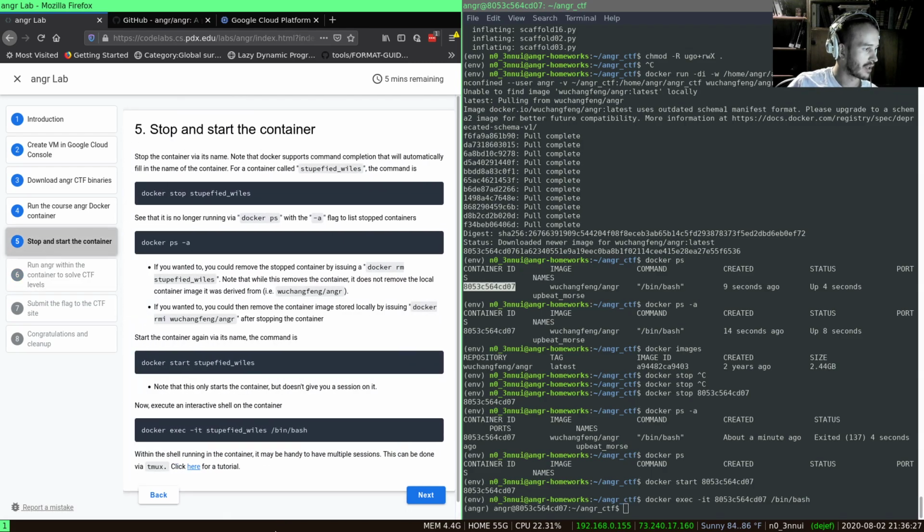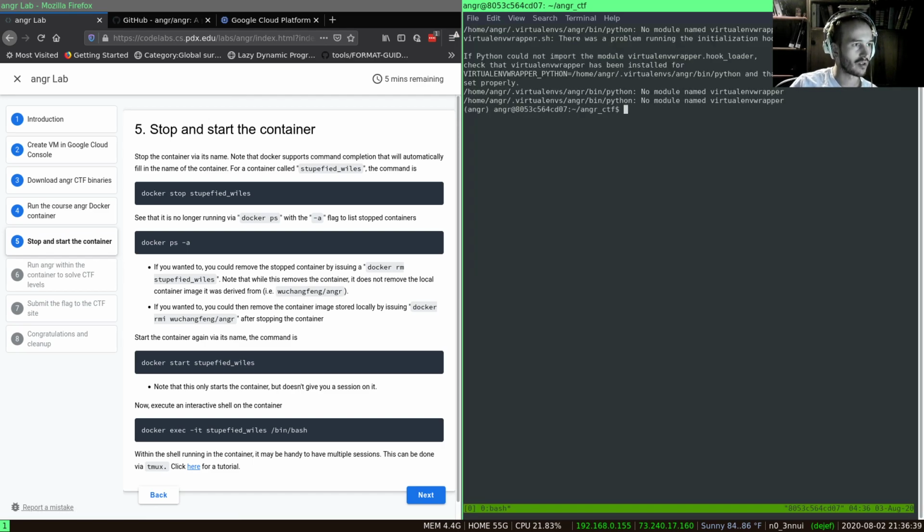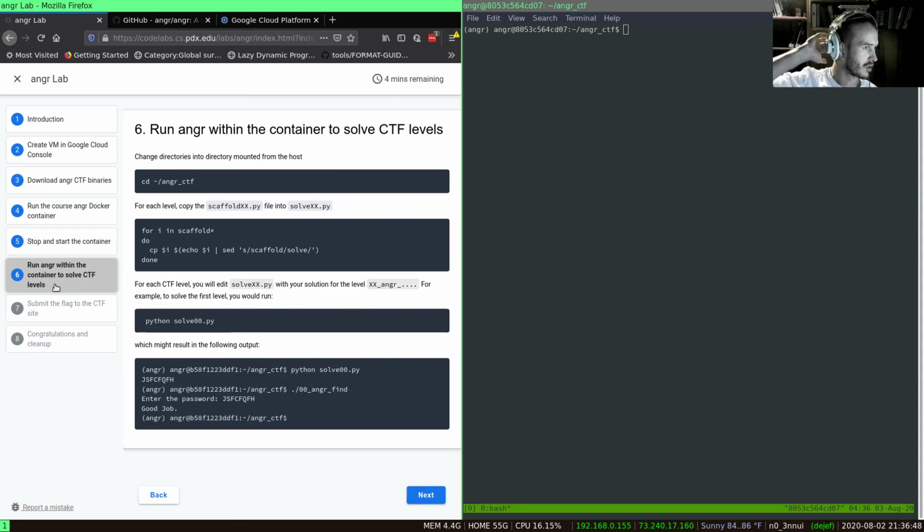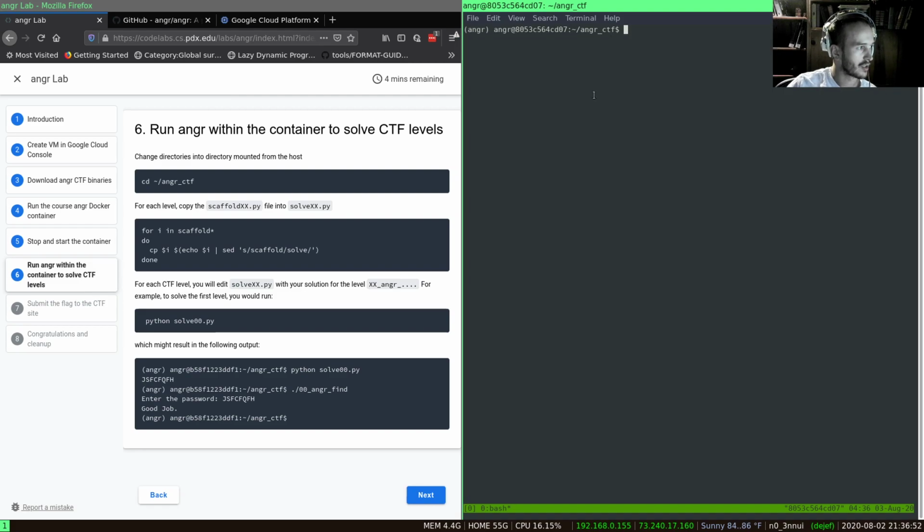So let's make sure that we got everything here. Yep, good to go. There is a link to a tmux tutorial here. I'll use tmux just for demonstration purposes. I actually quite enjoy tmux. It's terminal multiplexer is what it stands for, I believe. So we're in the appropriate directory, angr-ctf. We're going to want to run this command to copy.